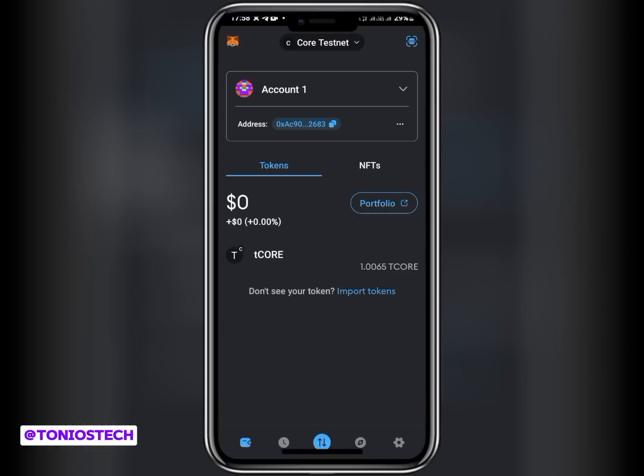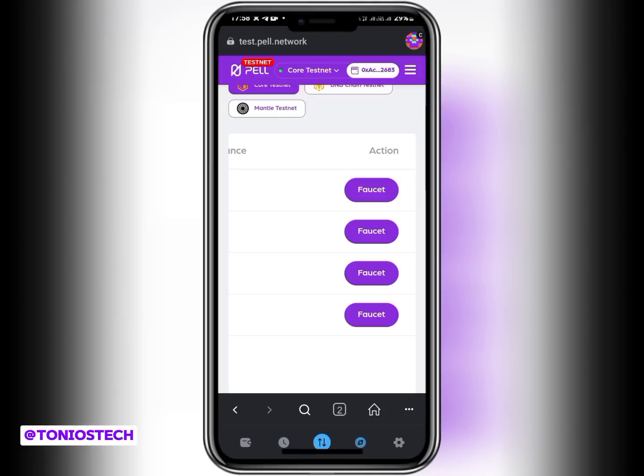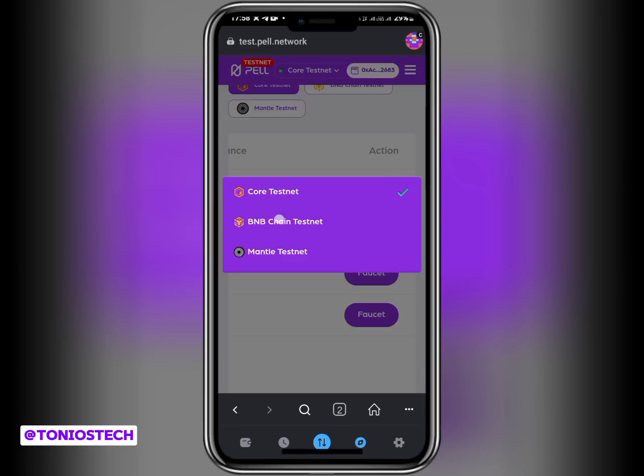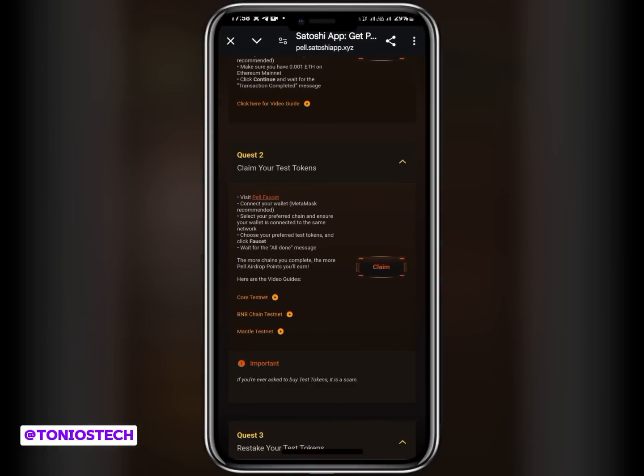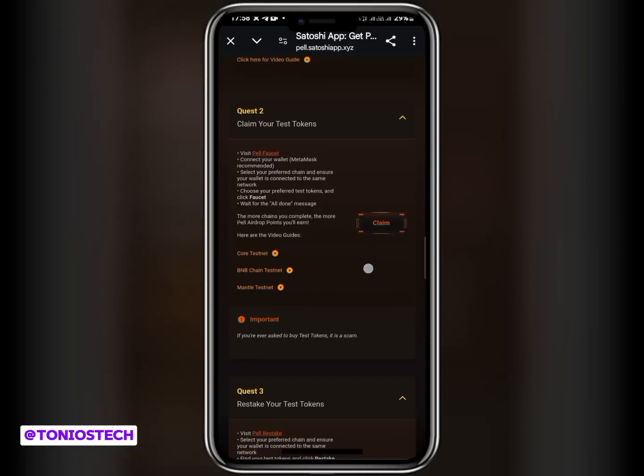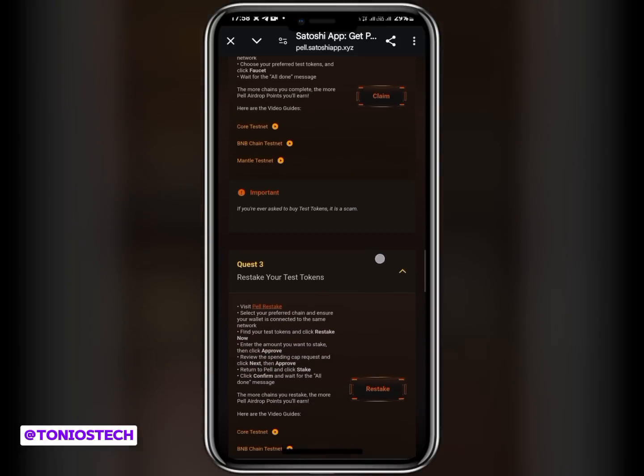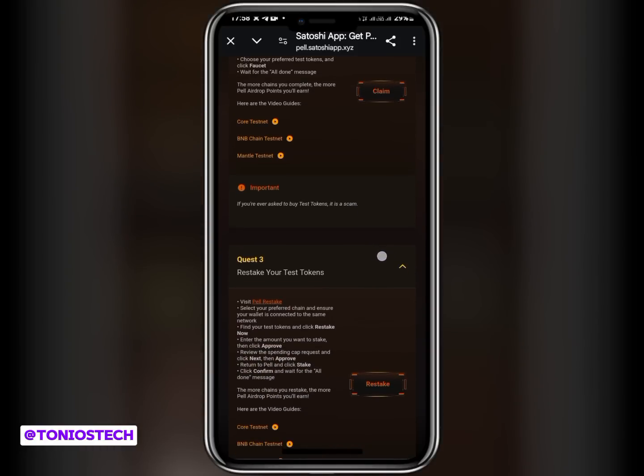As you can see, my testnet core balance has reduced because of the transactions we just did. So our advice, do this step as much as possible. And then once your testnet core is exhausted, you can switch to BNB chain since you claimed the tokens. You do the step again and you do it till you exhaust that, and then you do it for your Mantle. So with that, we are now done with this page.